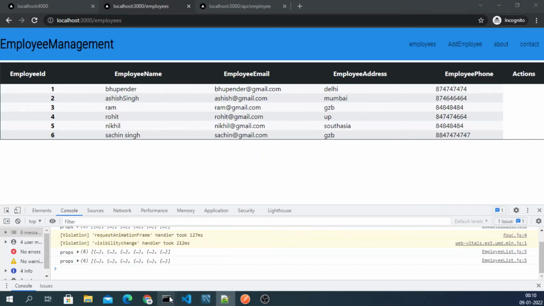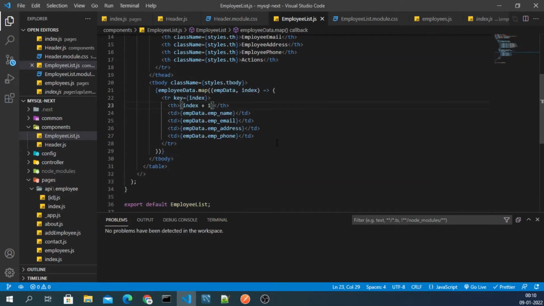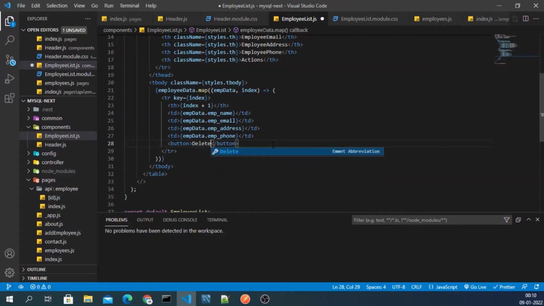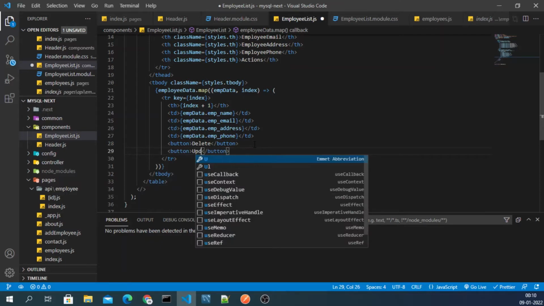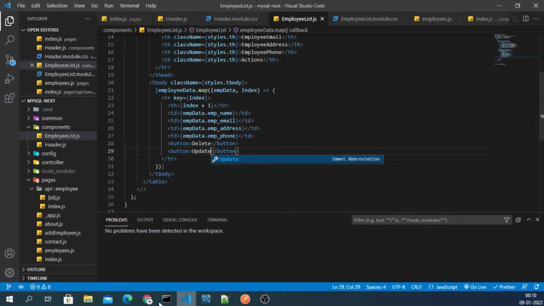So guys, let me show you something here. I was telling you, we want one more TD. Suppose we don't give any TD and we simply give buttons here like this. One button is the delete button, and the second button is update, right? And now we go and check.